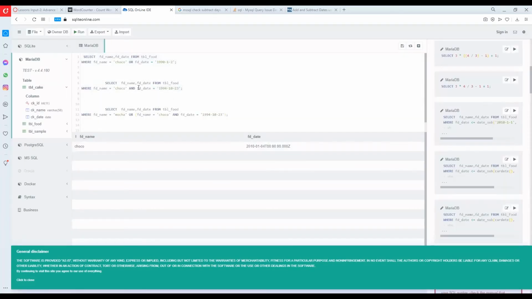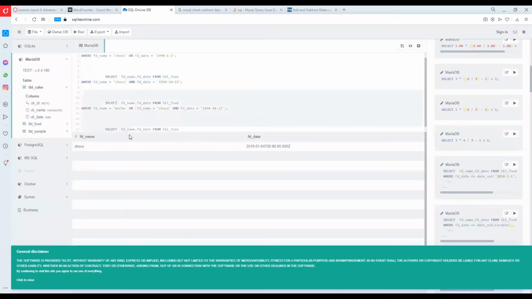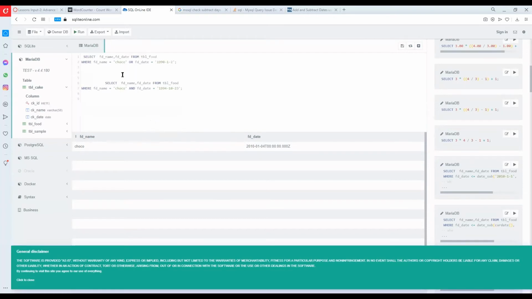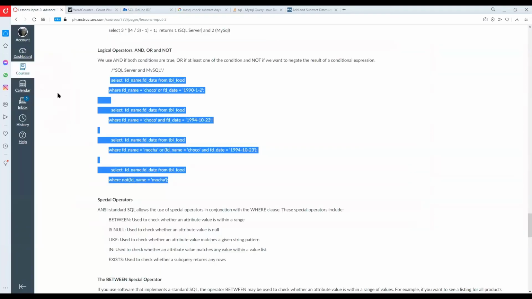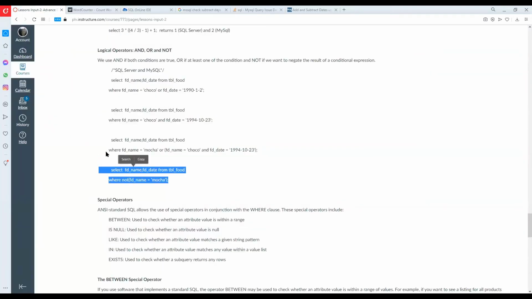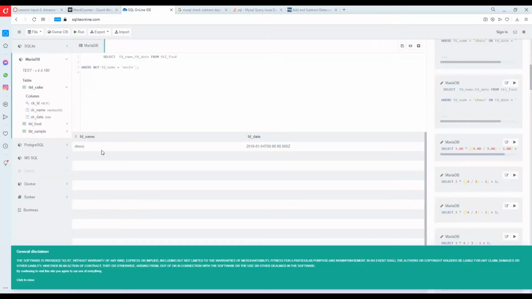Okay, let us try to remove. Okay, it will not return anything because it requires both of the conditions to be true. So not, here again, will return choco.